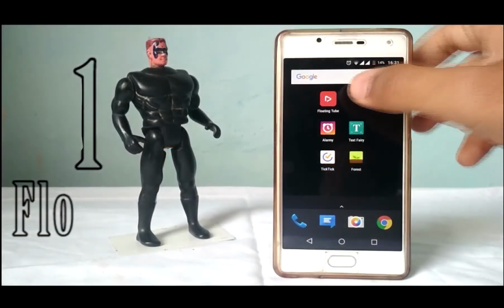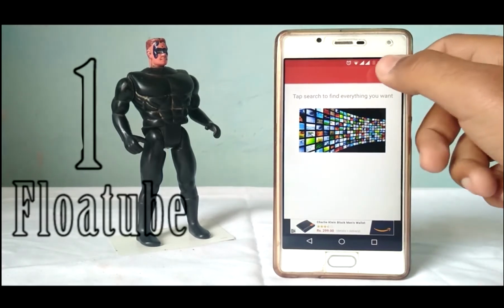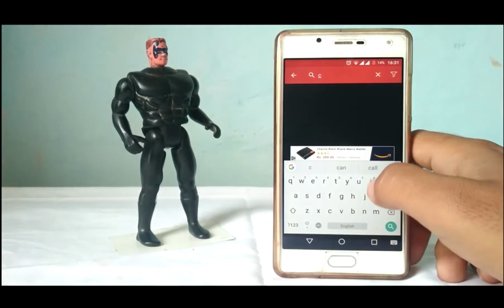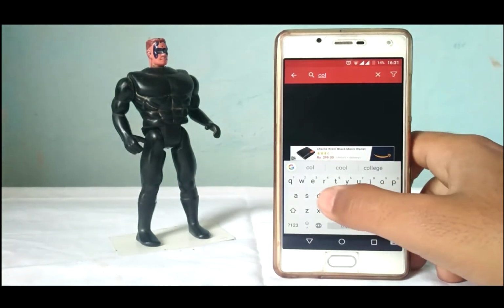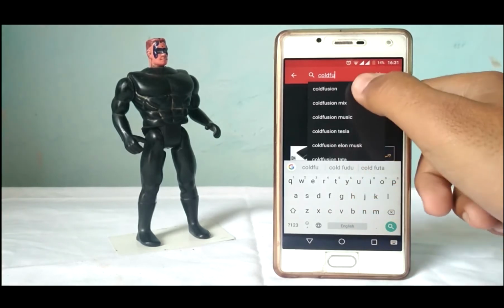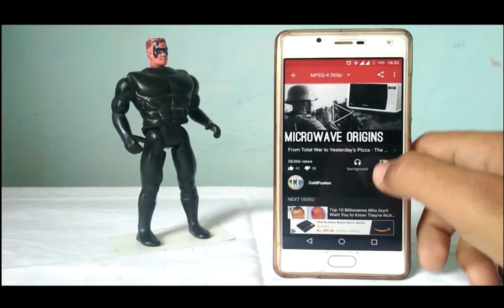So on number 1 we have the app called FlowTube, a mirror app to your YouTube, and on the search bar you can search any educational content you want to see on YouTube. So I am searching for Code Fusion, a very useful channel. So moving into your video, just play it.